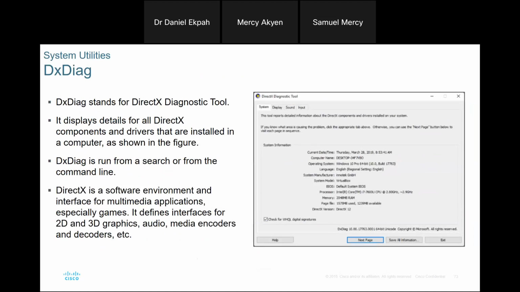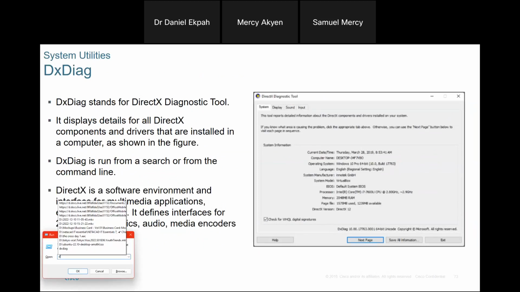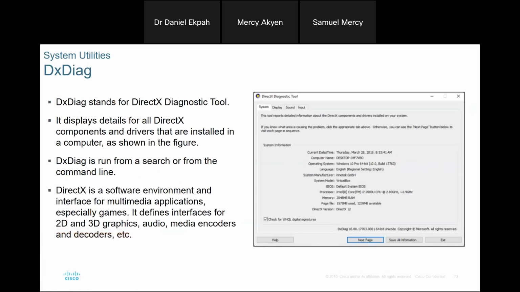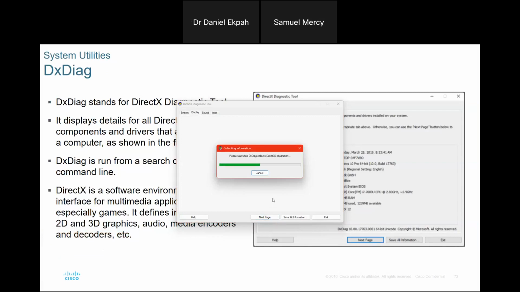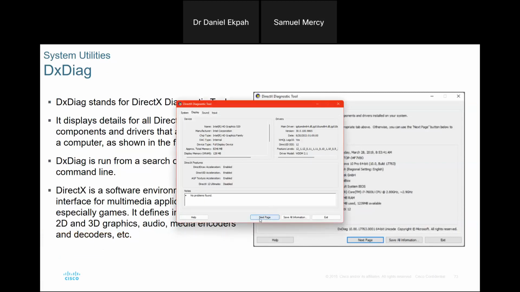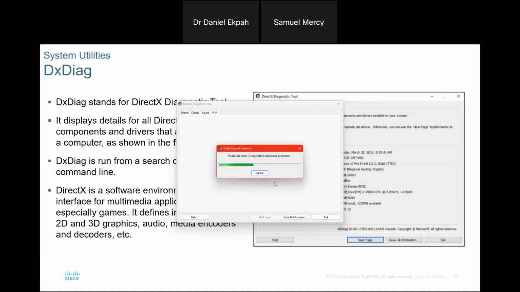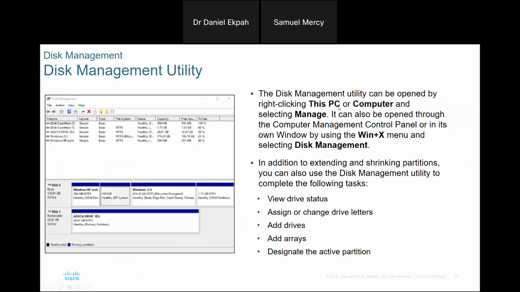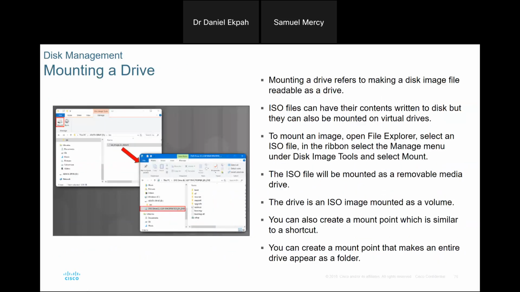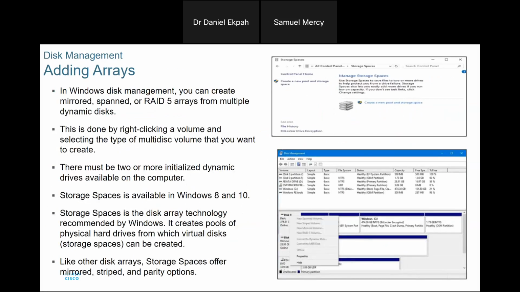If you want to open this, press Windows R and type dxdiag, and it's going to open this tool for you. And right here, you're going to see your system information, the kind of DirectX that is installed on your computer system. You can see next page, inputs, and the rest. Everything that's connected to your computer system, you will see here. I've explained this earlier.